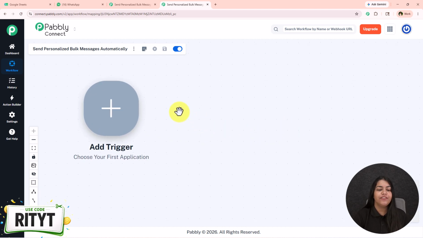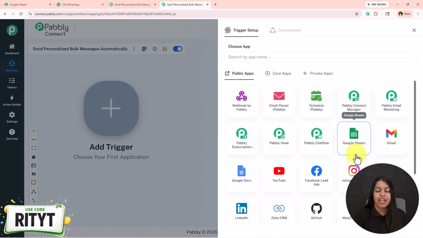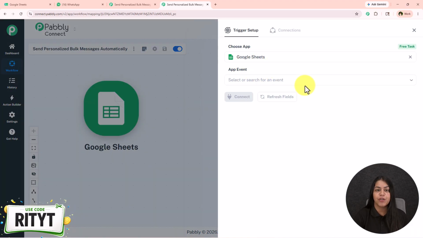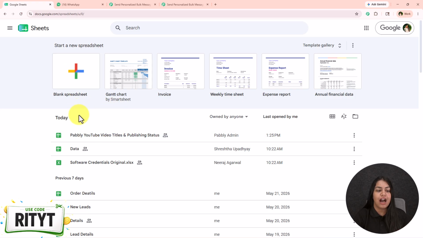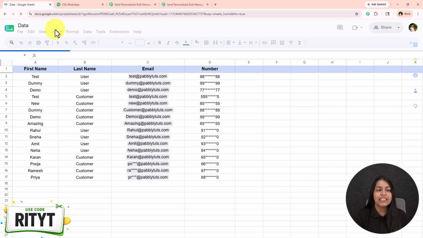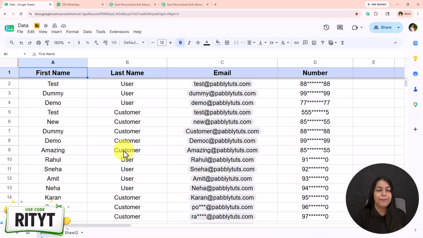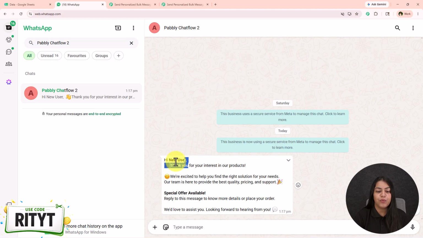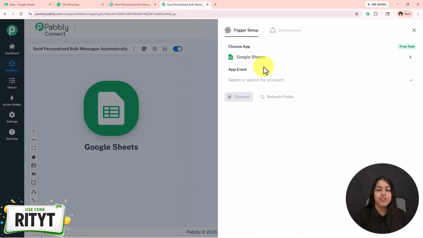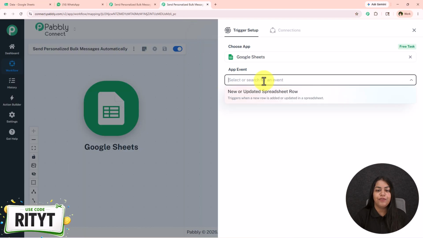So to get started, we have to click on this add trigger button. For the trigger application, select Google Sheets because we want to send bulk messages using our Google Sheets only. So as you can see, this is the data of my own leads and I want to send them an automated WhatsApp message, but it should be a personalized WhatsApp message. So for that, I'm just going to connect this Google Sheets with Pabbly Connect. For the event, I'm just going to select new or updated spreadsheet row.